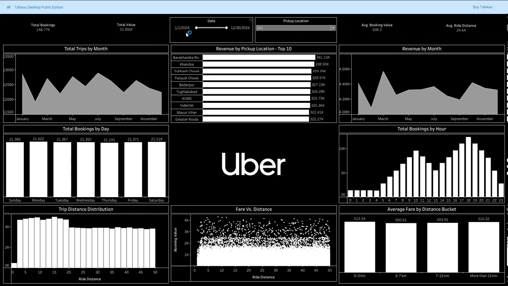As you can see, we have all the data for the year of 2024. Then we are going to create two different area charts: total trips by month and revenue by month. We have a bar chart for revenue by pickup location, so we have the top 10 locations. Then we have total bookings by day. We are going also to import the logo. We have total bookings by hour, the average fare by distance bucket, and the fare versus distance scatter plot. Also, I'm going to create a histogram for the trip distance distribution.